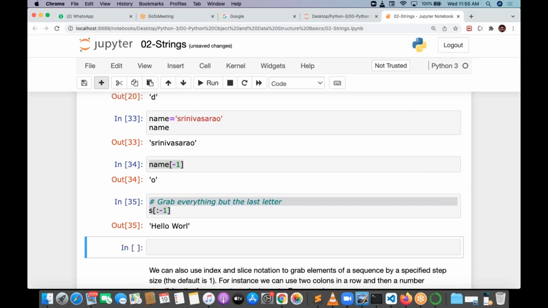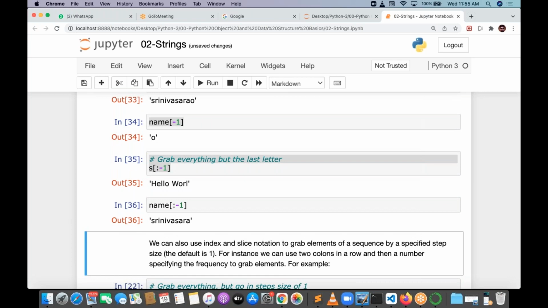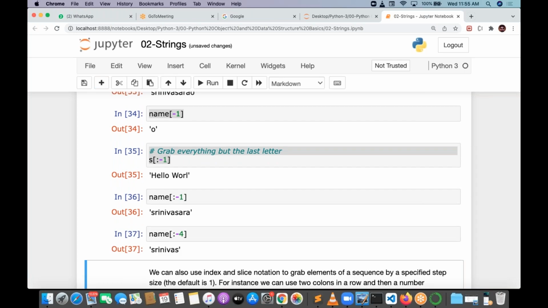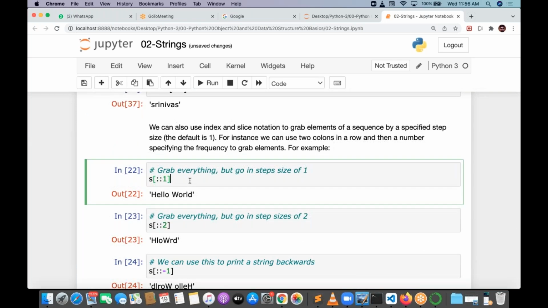Okay, let me take the name of -1. Name of -1: Srinivasa Rao. Okay, let me go with the name of -4. -4 before. -4 before. Is it clear?